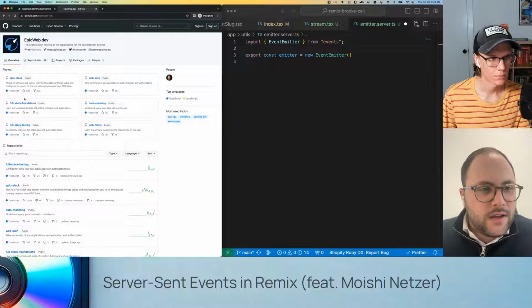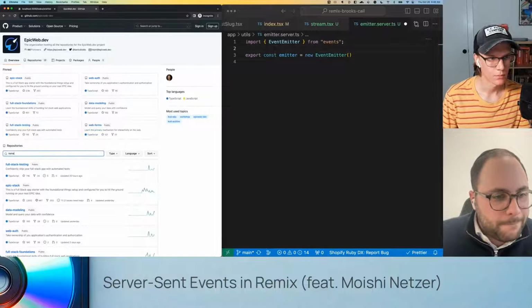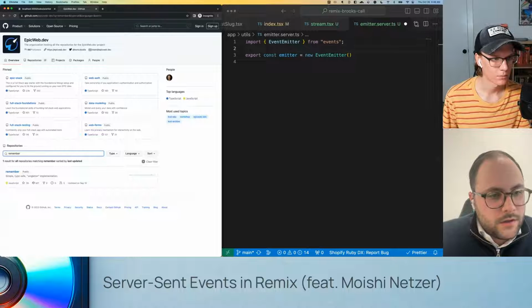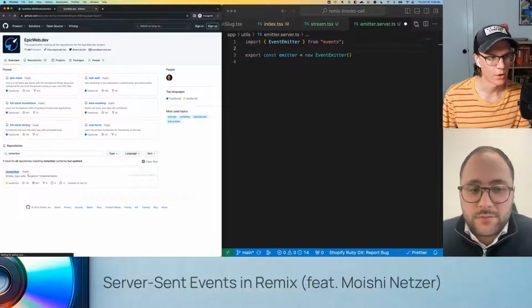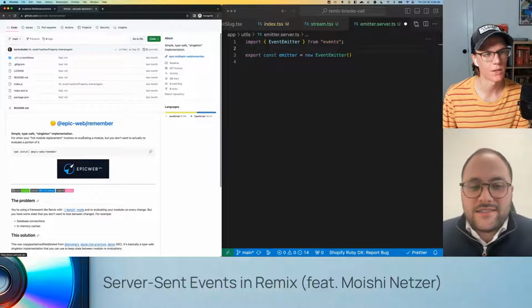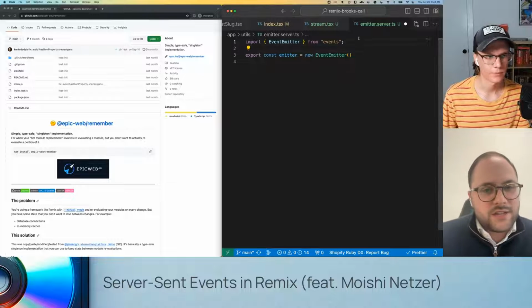Yes, that's fine. And there should be something called Remember. Let's see. There we go. Pretty small, singleton implementation. That makes sense. I know what you're talking about. There you go. It's a singleton. That's awesome. Now that's already installed.